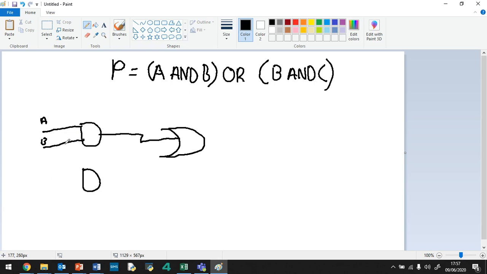Now, B, we already have a B leg. So when we've already got a B leg, or we need another wire coming off it, we put in a circle just here like this, and we just thread B into it as well. There we go. And then it says and C, so we need to put in a C leg. And then what happens is this threads in to our OR gate, and then the output is P.